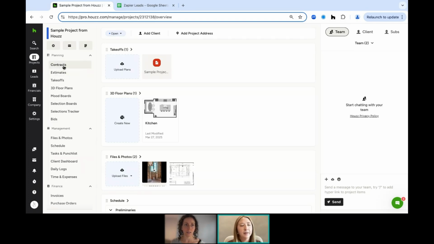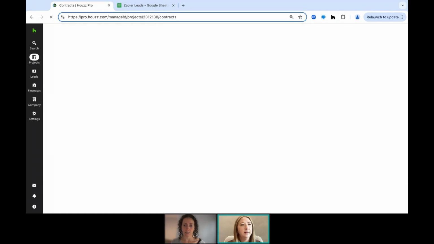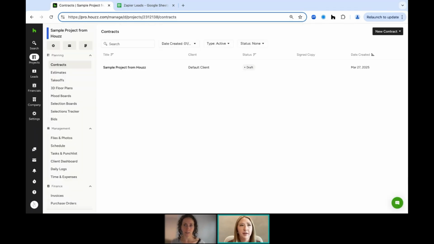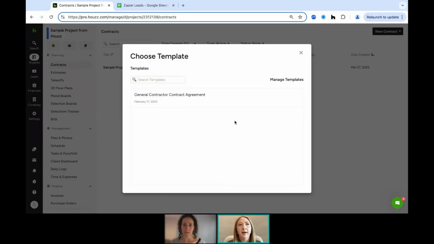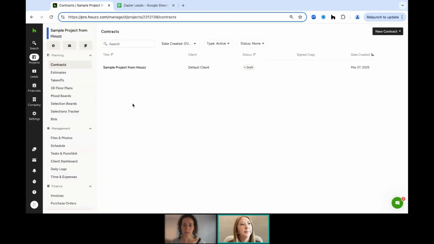So up in the top left under planning, you're going to see contracts. We're just going to click there. And then it's going to pull up a new page for us. You can start from a new contract up at the top right by doing one from scratch. You can upload one, or you can start from the House Pro template that our legal team crafted for you all to use. So I've already got one created here. So we're just going to click to open that one.